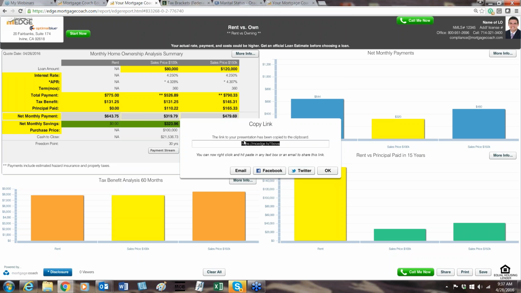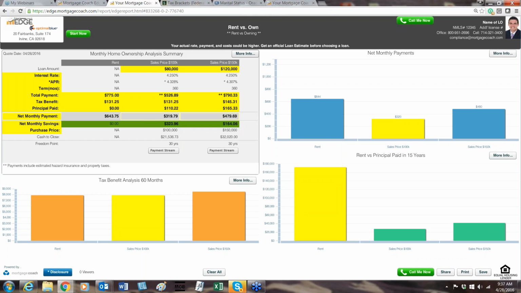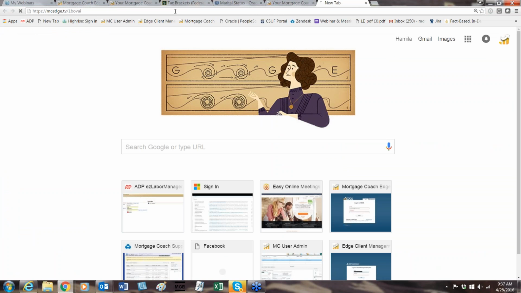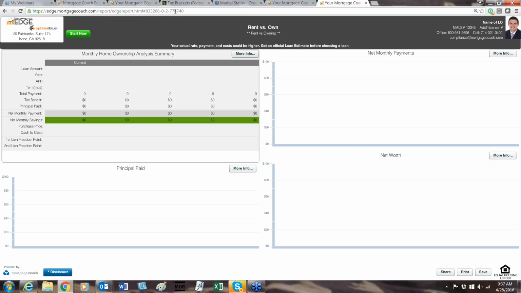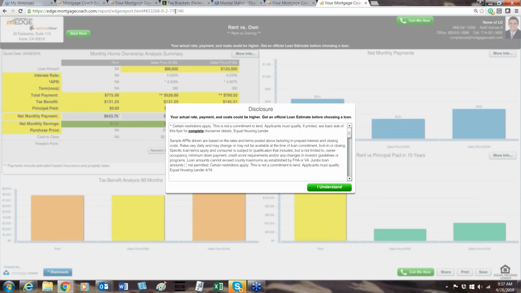Let's go ahead, let's make sure I copy this. So now let's go ahead and open up a new tab. I'm pasting the link in this new tab. If the borrower clicked on the link from your email, it would automatically open just like you're seeing here. Or if they are on a mobile device, it would open on their mobile device.